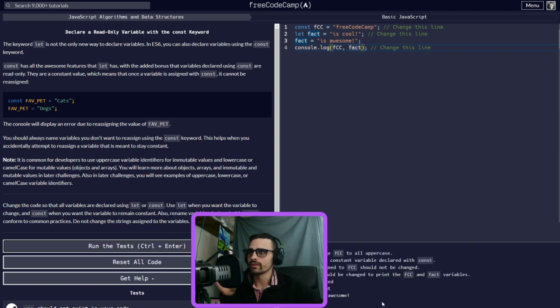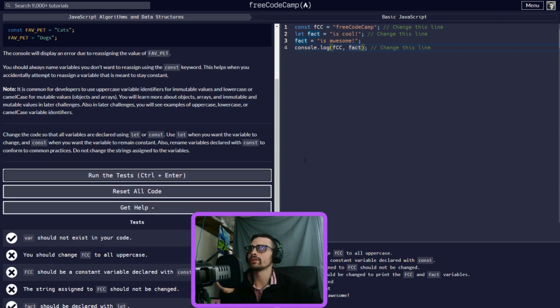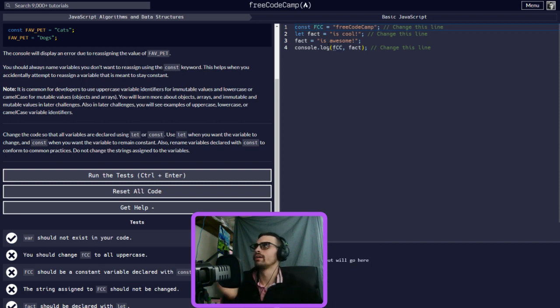Now, FreeCodeCamp is awesome. Test completed. What? You should change FCC to all uppercase. Okay. So here, it is common for developers to use uppercase variable identifiers for immutable values and lowercase or camel case for mutable values, objects, and arrays. You learn about objects, arrays, and immutable and mutable values in later challenges. Also in later challenges, you'll see examples of uppercase, lowercase, or camel case variable identifiers.